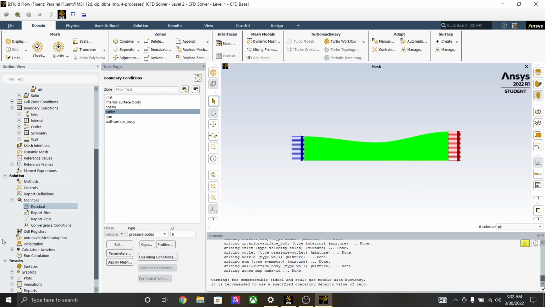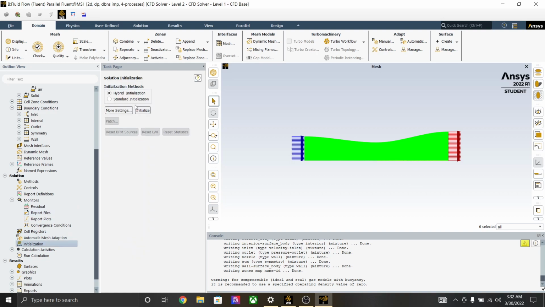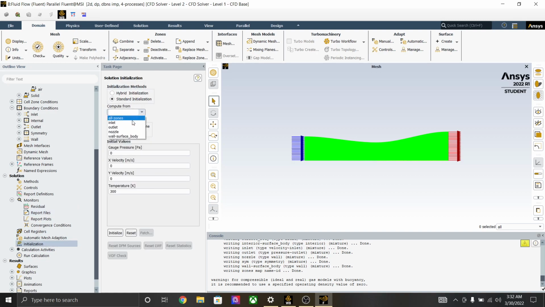And then for initialization, we want to make this standard, compute from the inlet, initialize. Now, from what the TA was saying, you can add more or less initialization or iterations. If you do it another way, you ideally want your numbers to be about e to the negative 14. So just a word of advice. And then once this is done, we're ready to go to calculate.